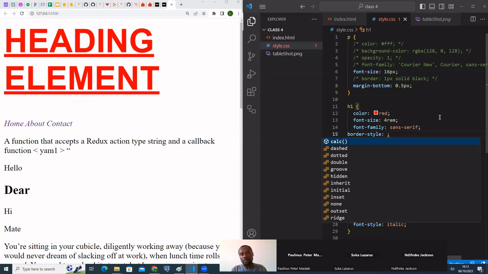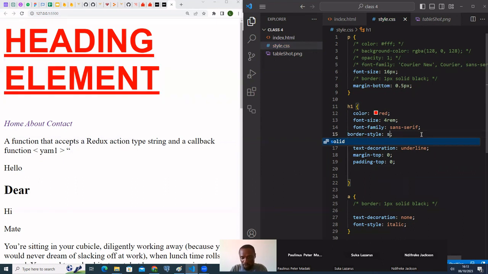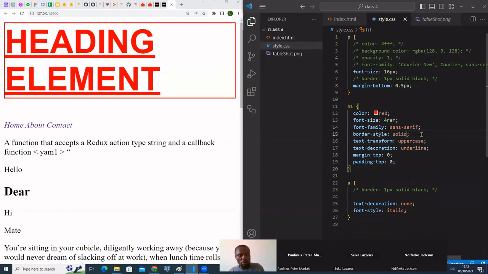Now it has different types. My border can be dotted. I can put a dotted border. As you can see, it's dotted. Let me remove the width. Dotted border. It can be solid. Solid means the lines are bolded and not dotted. In most cases, this is the one you'll be using. So I've given my element a very nice border.